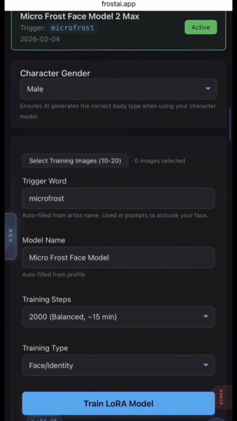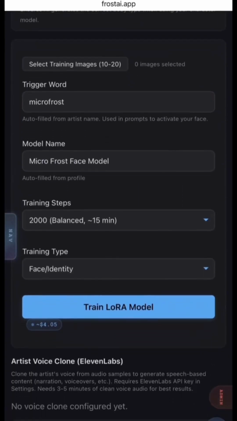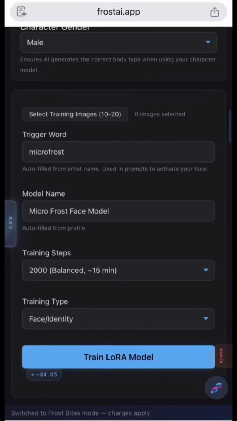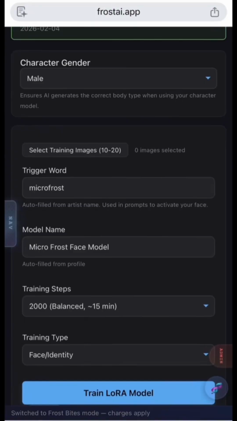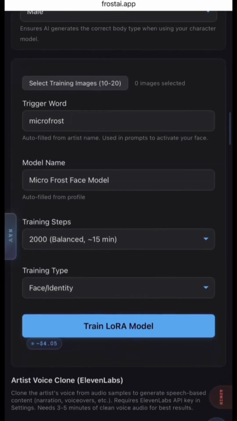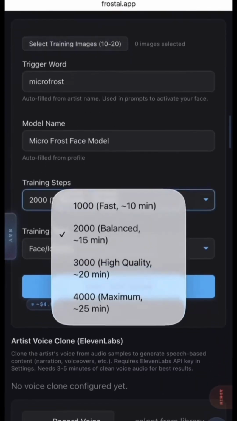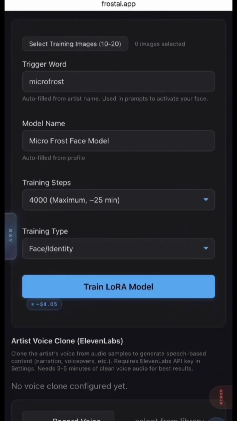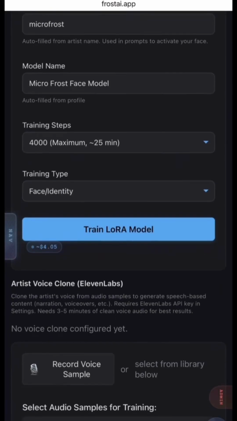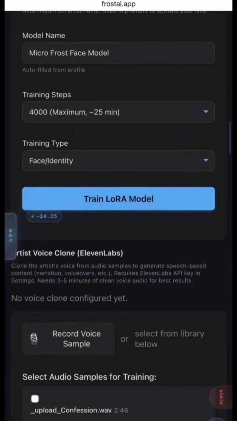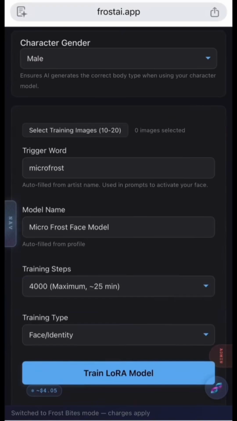Then, if you want your music video to implement your artist character, and you don't have to, but this is an option that's available, you would want to train your character first. Or train your image. So you want to start training, select your training images right there, 10 to 20. I would recommend 20. And if you really want the best quality, I would go for 4,000 training steps. That'll cost you about $4 in Frostbites to train your model. And then you can use it as many times as you want going from there.